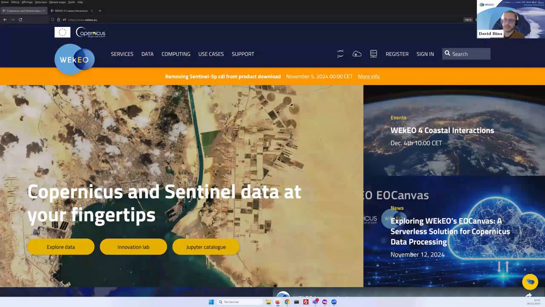Okay. So hello everyone. My name is David. I'm working at the WEkEO user support, and today I'm glad to introduce to you the WEkEO data viewer, which is a powerful tool to explore the WEkEO catalog, to visualize Earth observation products, and also to download data.